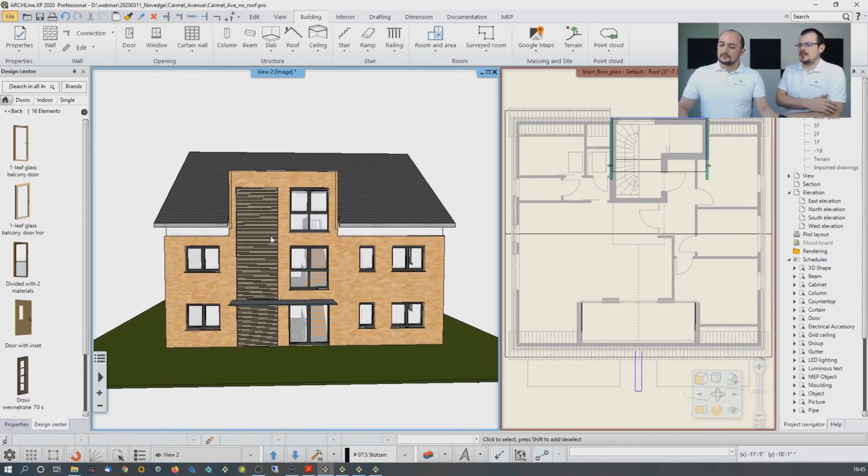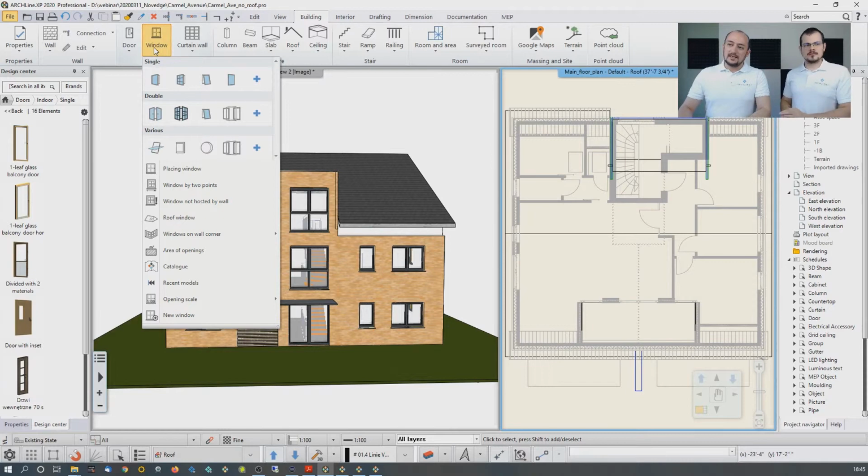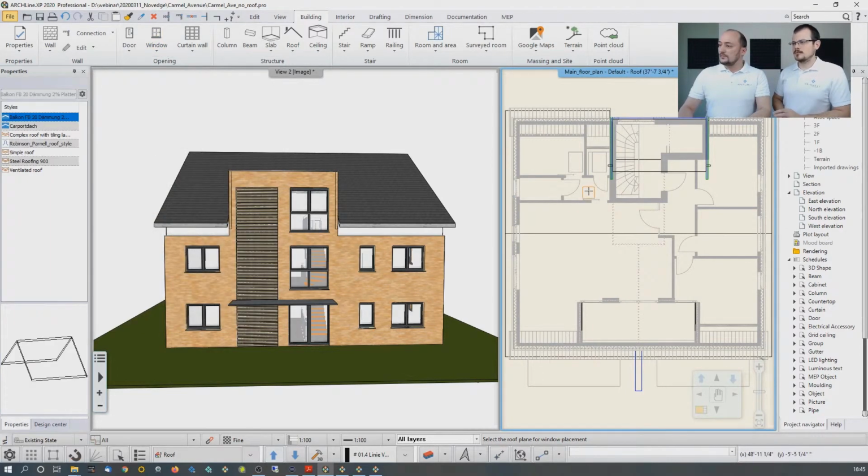Speaking of the roof, there are some details we have to get done at this stage, and one of them is the roof windows. So how do we draw them? How are they actually different from the actual windows? Well, there is a tiny difference, which is very important, that you need to place these into the roof plane. So for that, there is a dedicated option here in the window options, which is the roof window. In case of the roof window, you need to select the roof plane itself.